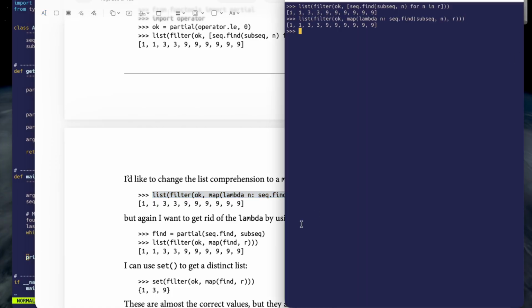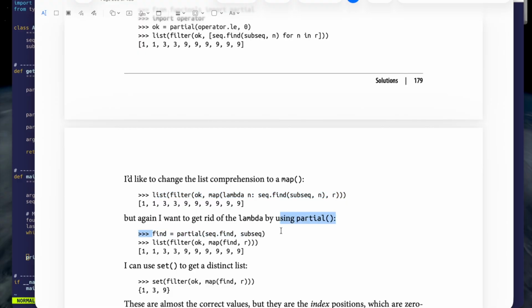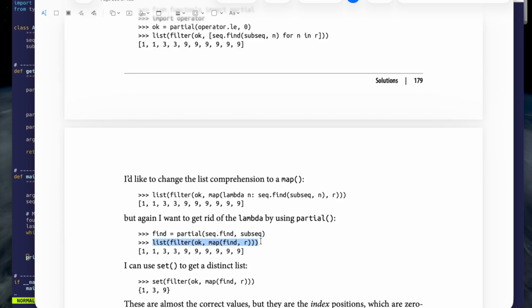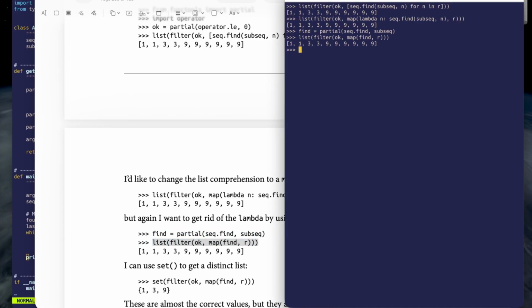And I'm going to build up because I want to introduce another partial function where I'm going to use seek.find. So what I'm doing here is I'm calling seek.find subseq on n. Every time I'm executing this map lambda, the first argument is subseq. So therefore, I can create a find function where I'm binding to seek.find subseq as the first argument. So with that, I can now write an even shorter version of my find. And I'm saying filter for the numbers that are okay, finding in my range of numbers the subsequence that I'm looking for. And I'm still getting the same answer.